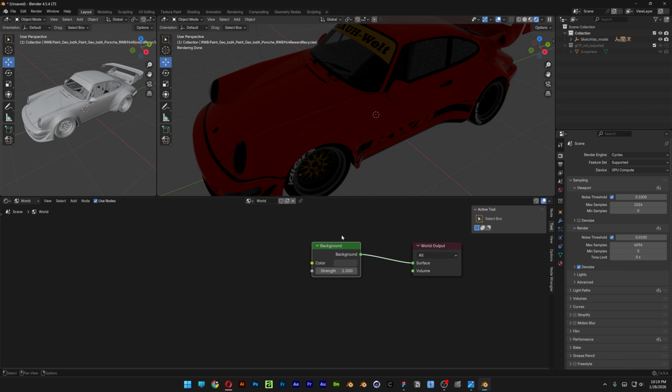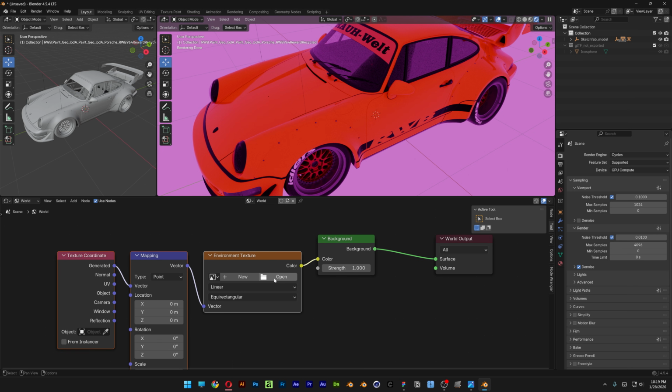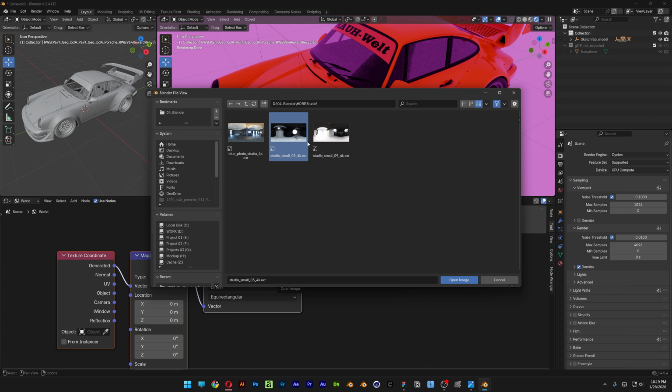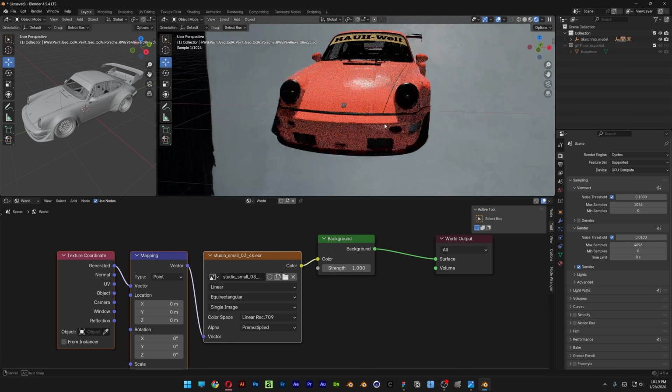Let's select the background, press Ctrl T. So we're going to need an environment texture, mapping and texture coordinates. We're going to upload an HDRI, click on open. Then here I'm going to select the studio, click on open image. There you go. Now this is perfect.